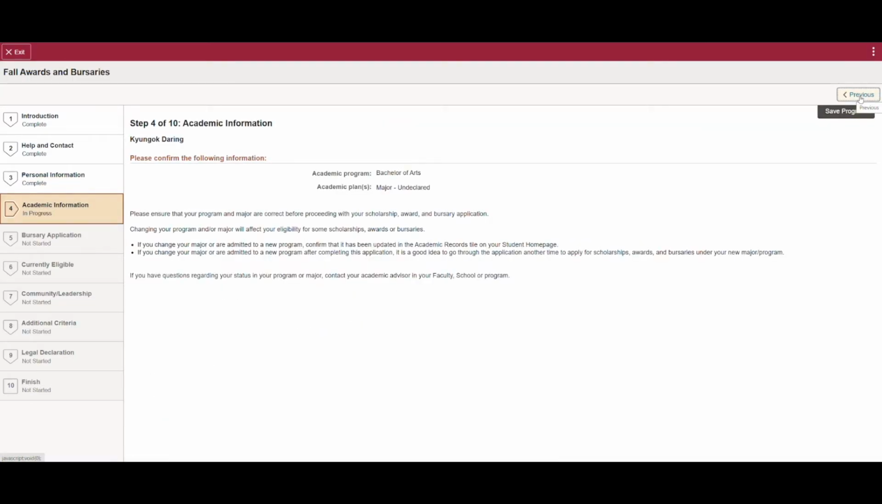On the next page, you will see the program you're currently registered for, as well as your major and minor. The application will filter the scholarships, awards, and bursaries based on this information. If you have not yet declared your major or minor, it may show as undeclared. This will not prevent you from submitting an awards application.